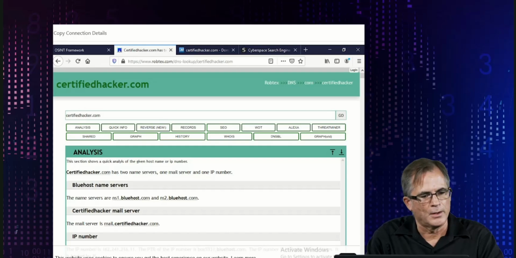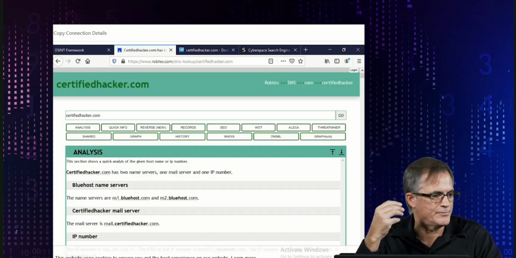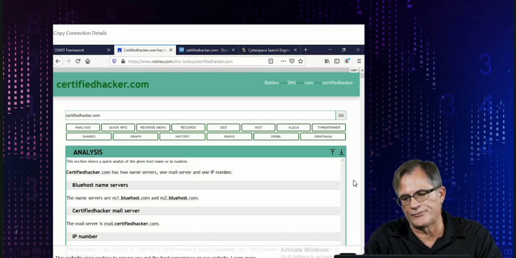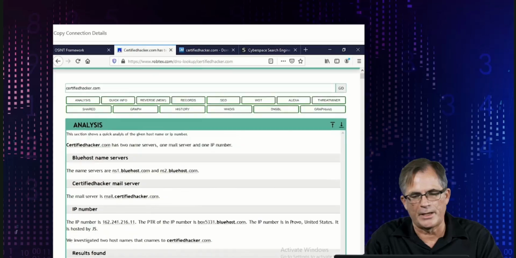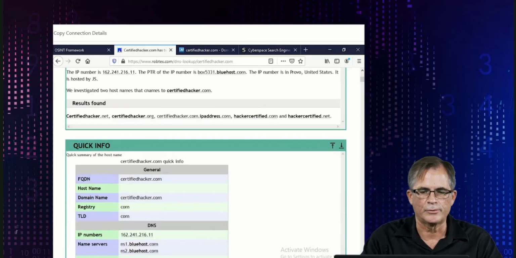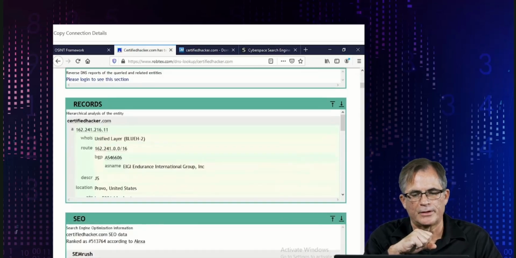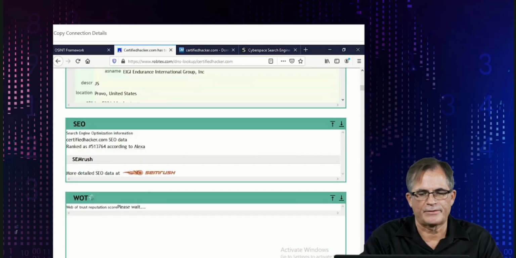So again, this process is the same. You just have to pick the one that you like the best, right? There's a lot of information. You've got the host names, and all these different types of things you can extract about the domain. The IP number, the results, the quick info. So we've got a nice little table of the quick info there, right? Records, reverse DNS if it has it, search.